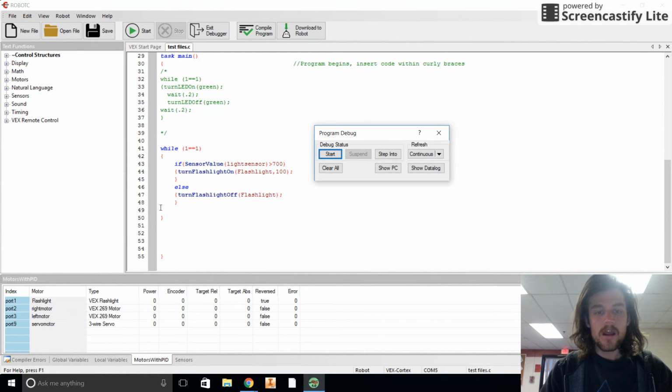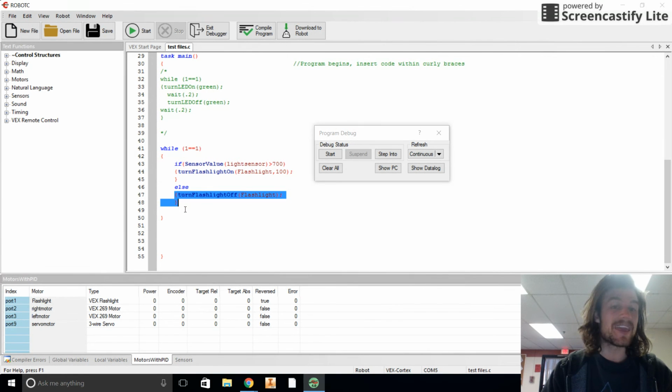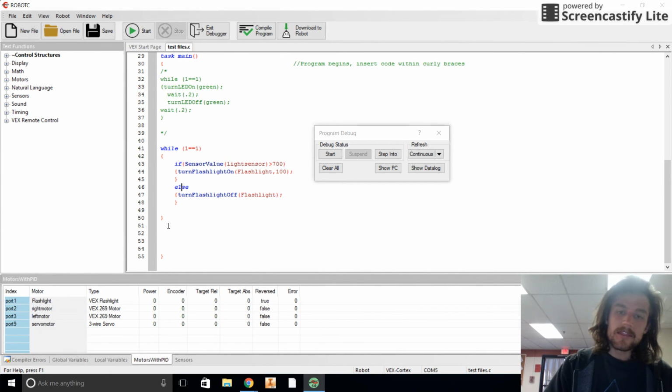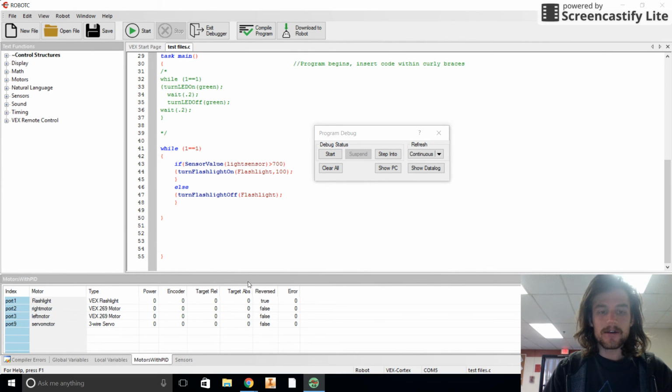Let's stop that. All right, you need a curly brace to open and close the while statement, and then you need a set of curly braces for the if and a set of curly braces for the else. Also, make sure that you have all of your parentheses in order and your semicolons as well. But if you get all the curly braces in the right place, that should work. There we go. That's that program right there.